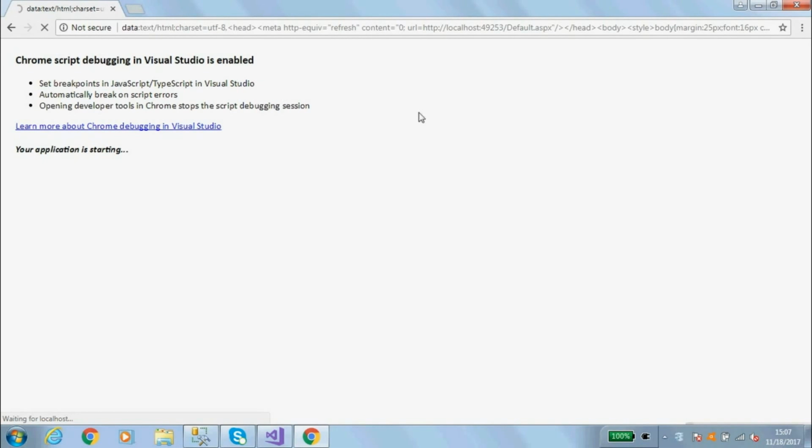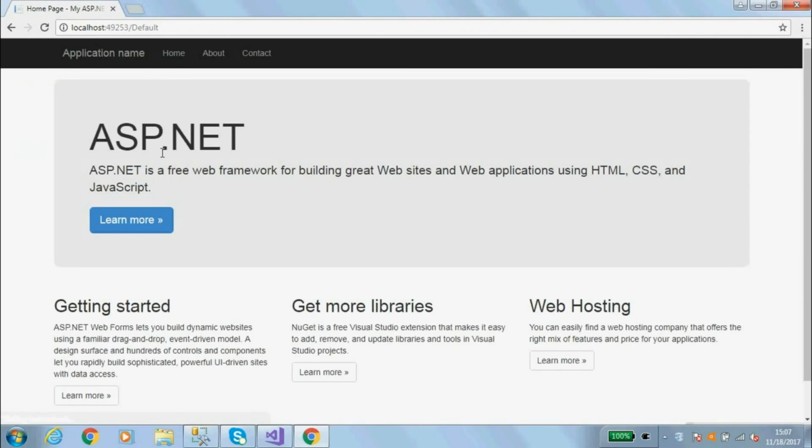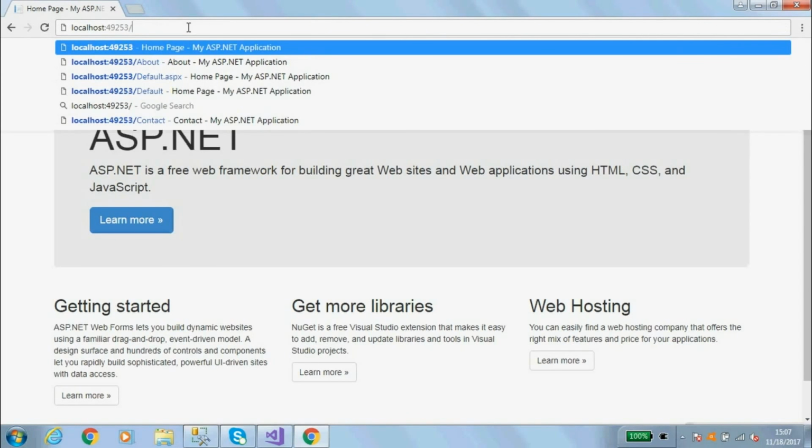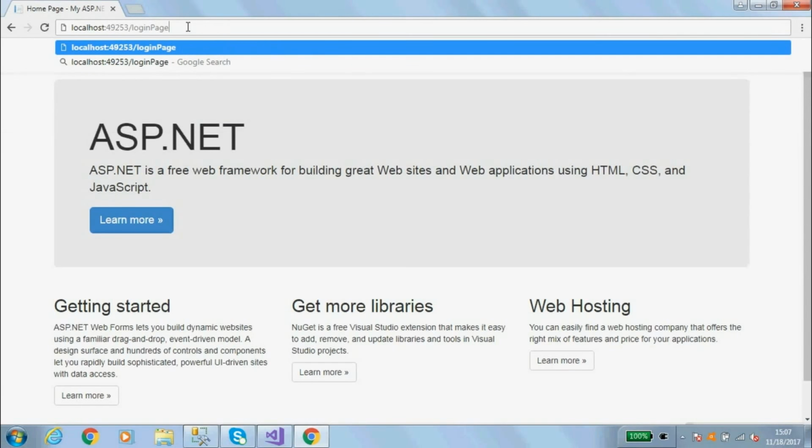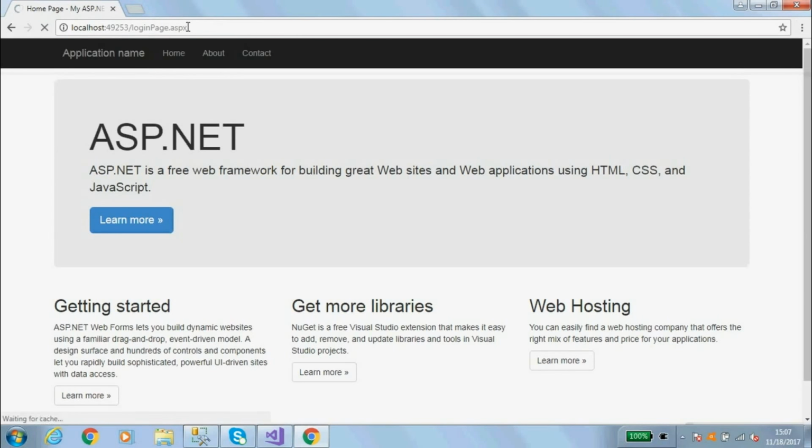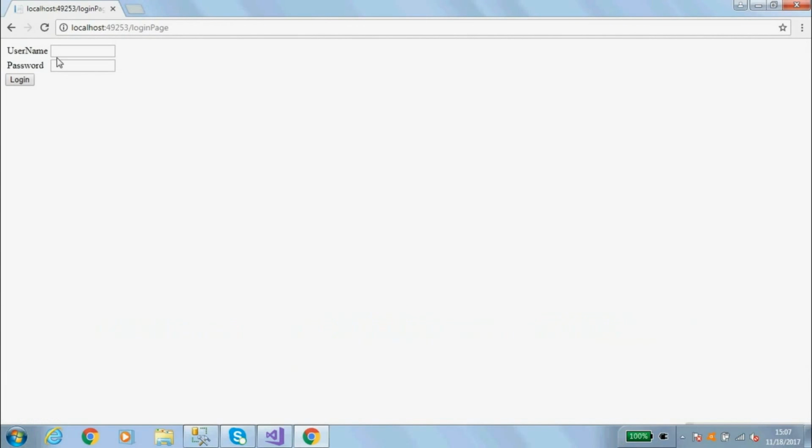Okay, what's happening here? It's busy starting up Google Chrome. Okay, so where's our login page? We didn't actually see it. Okay, try and find it in the URL. Okay, there we go. So you can put in your username and password there.